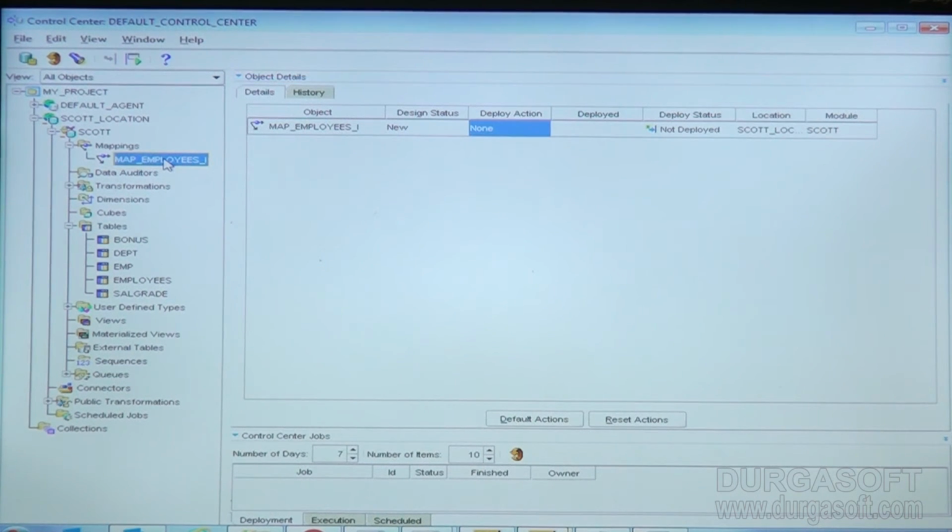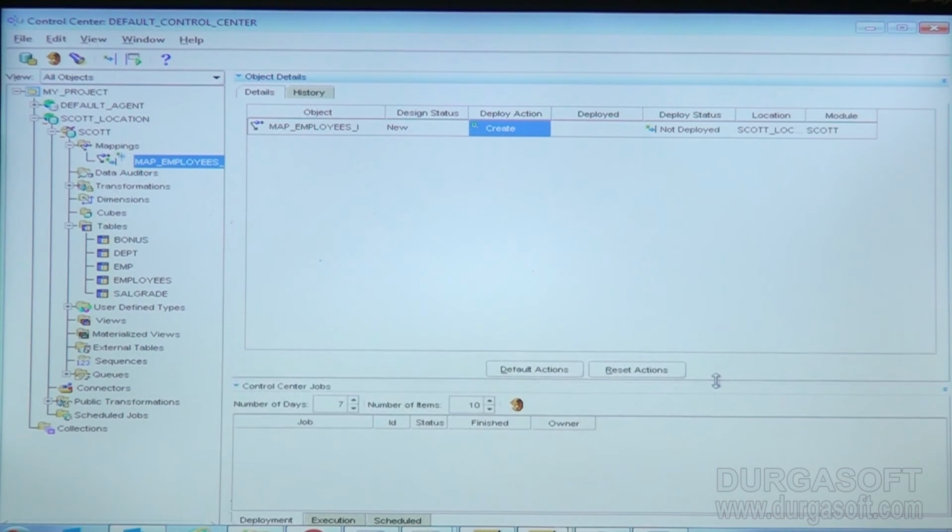So here I am selecting this particular mapping. This is the first time I am doing, so create it, right? This mapping is nothing but it will create a package in the database. It will generate the code and it will compile the package.